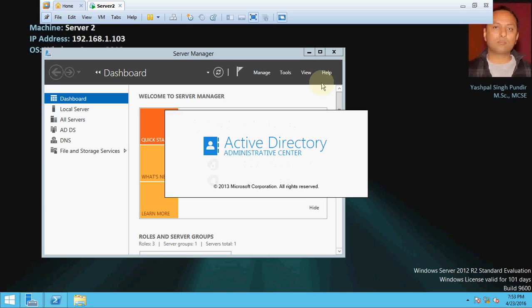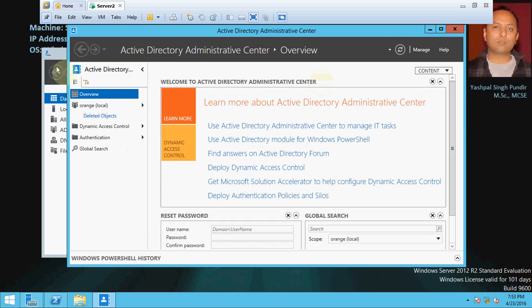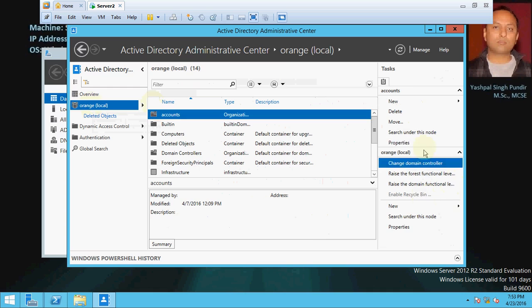It will take some time. Yes, here it is open. Here you will select your domain name. Here on the right side in the list you will see Enable Recycle Bin. By default this is not enabled, but here because this is already enabled, it is in gray color. If it is not enabled, you will click it and enable it.